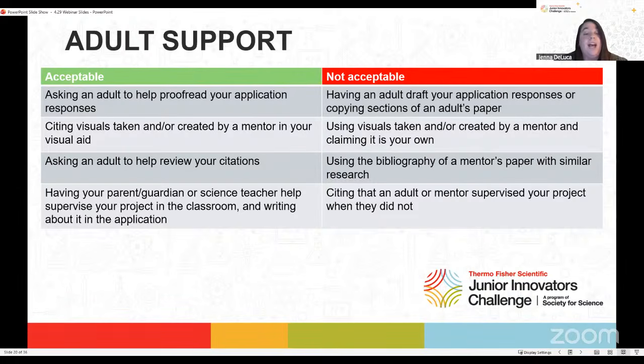Having an adult help review your citations, again, this is great. Sometimes we make mistakes, so having another set of eyes on things is really helpful. I always had my mom, I think even when I was in graduate school, read all of my papers just to check my grammar. She's not a scientist, but just to make sure that I didn't make any silly mistakes.